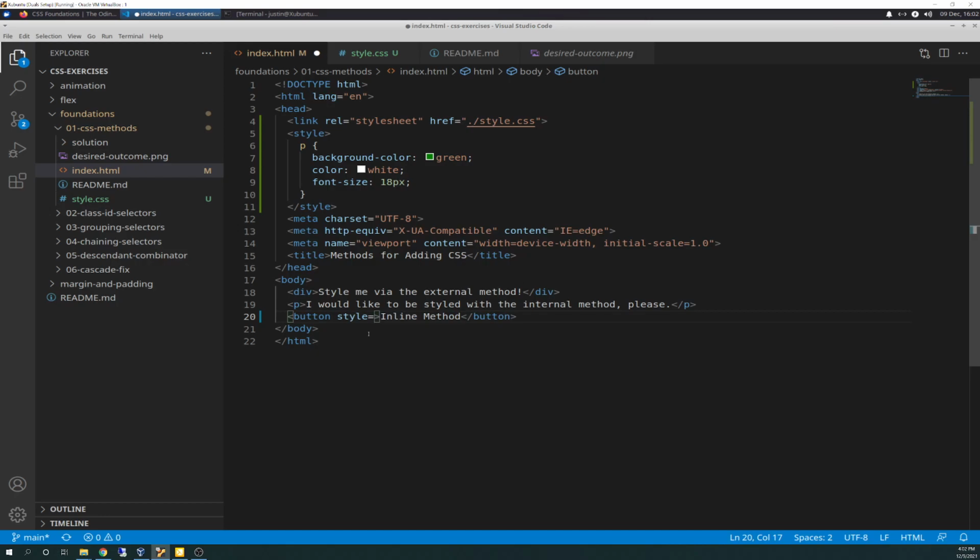Add style equals quotes, get your quotations going, and we're going to do background color orange, and we're going to do font size 18, typo there, 18 pixels, and close that off. And as you notice, everything's in the quotes.